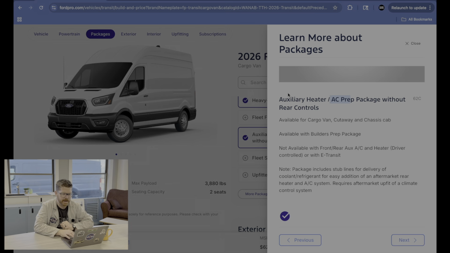So they have the AC prep package without controls. That means you're not going to have the controls at the overhead center console there, but we are going to get a loop for the heater underneath the passenger seat, which is really nice. We're going to tie it into an aftermarket hot water heater in the van, which is what we like to do here. The one thing is the AC lines.